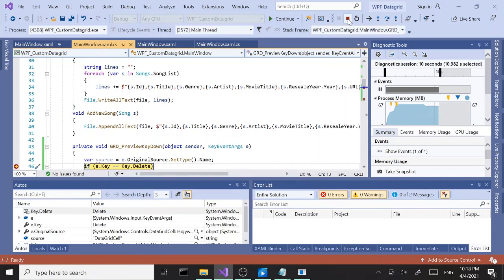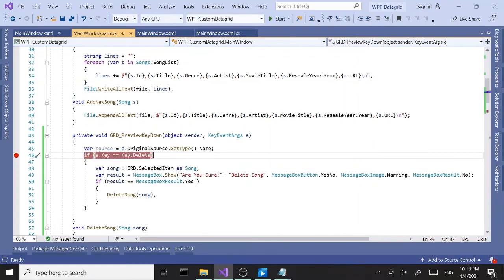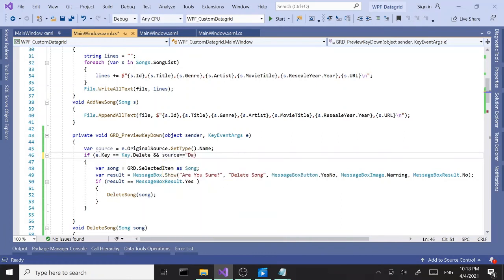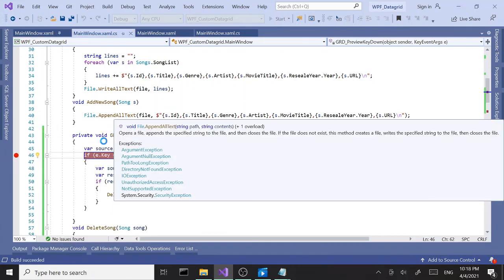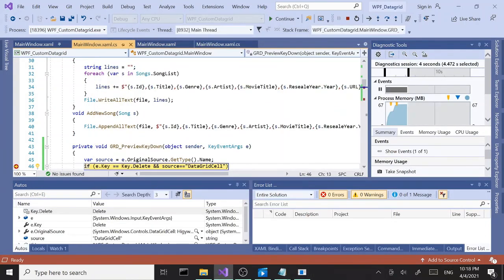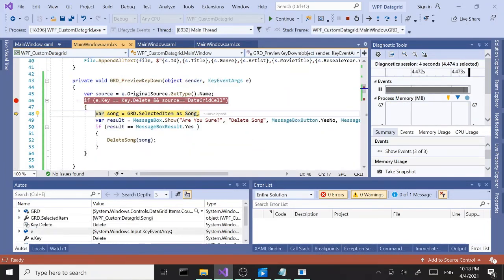So basically we want to make sure the sender or the source is the DataGridCell. Okay, so we're going to say and source equals DataGridCell. I hope I spelled that right. Let's put the breakpoint again and try. Select the row, hit delete. I think we should be okay. Hit F11, and yes, all right, we got it right.